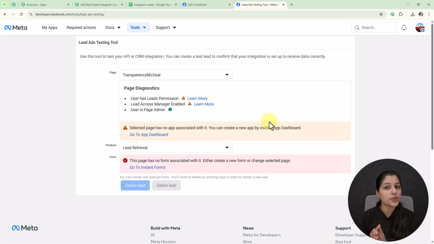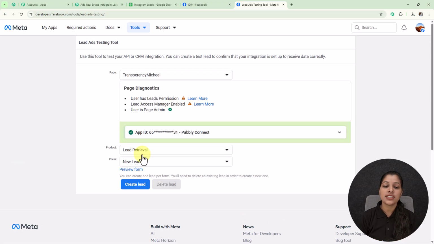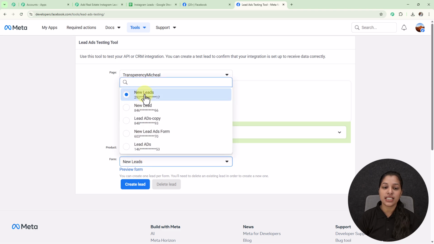and as I have selected it, I am landed on this lead ad testing tool page where we will be getting our form. So now I am going to select the page, that is the magic makers, and afterwards I am going to keep my form, that is new leads, as same.